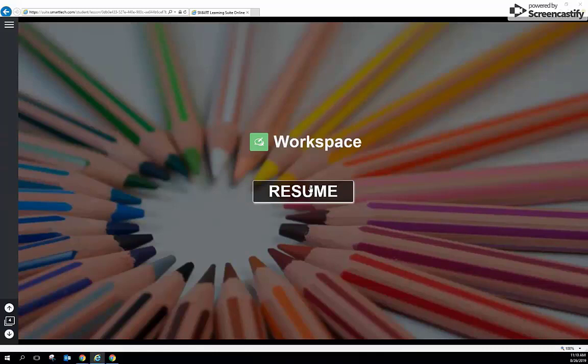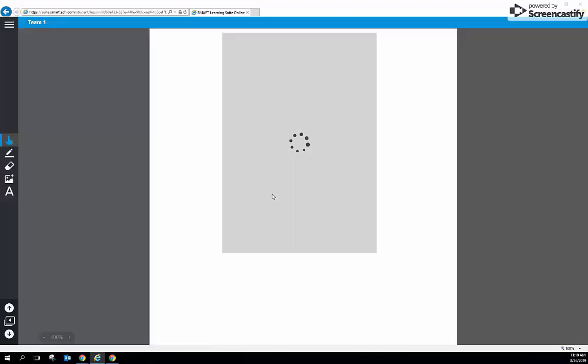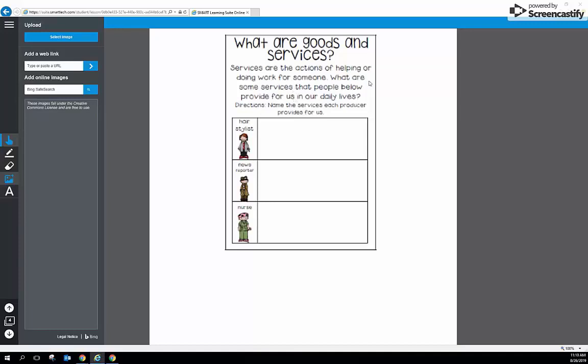The next Smart Learning Suite activity is a collaborative workspace. So I'm going to click Resume. And here's my team. I'm going to be on a team with Fred, Krisha, and Rachel. So this looks similar to the last handout that we had. Big difference is that I'm on a team with two other students where we're going to be filling out this information together. I still have all the menu items that I had on the left, so I could once again go in there and bring in an item.